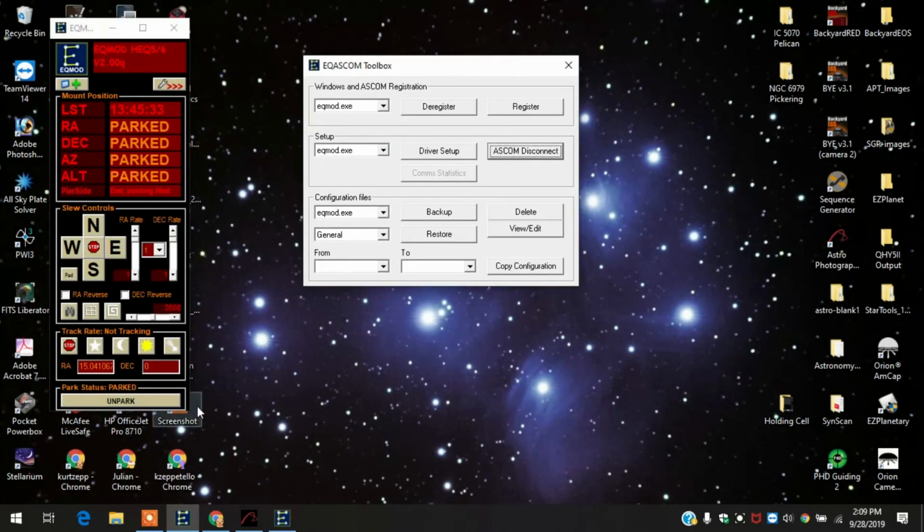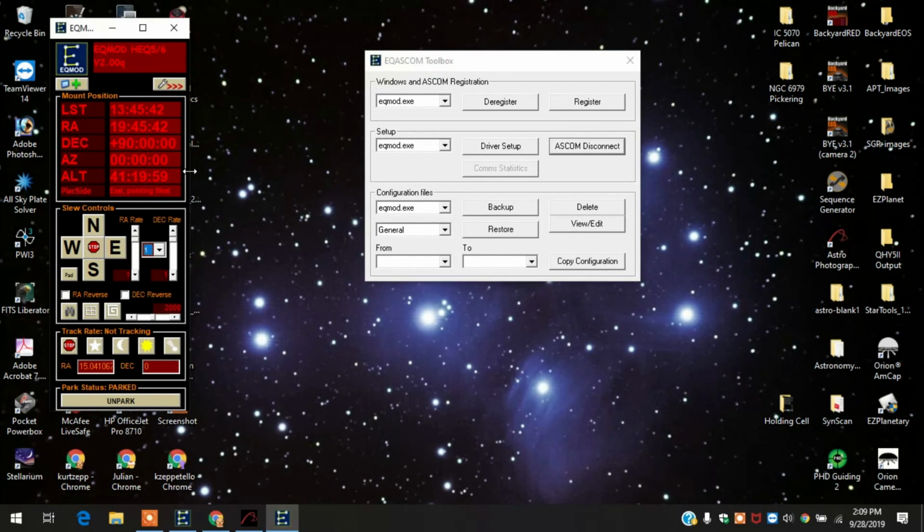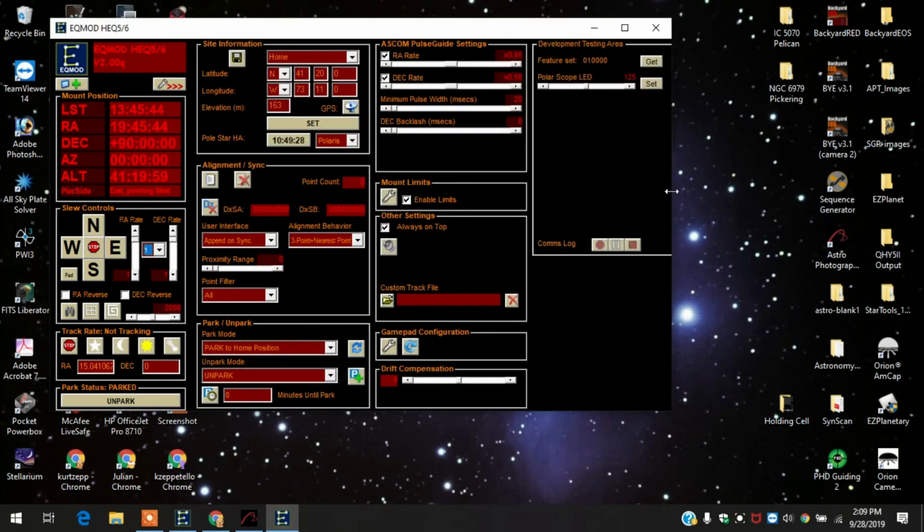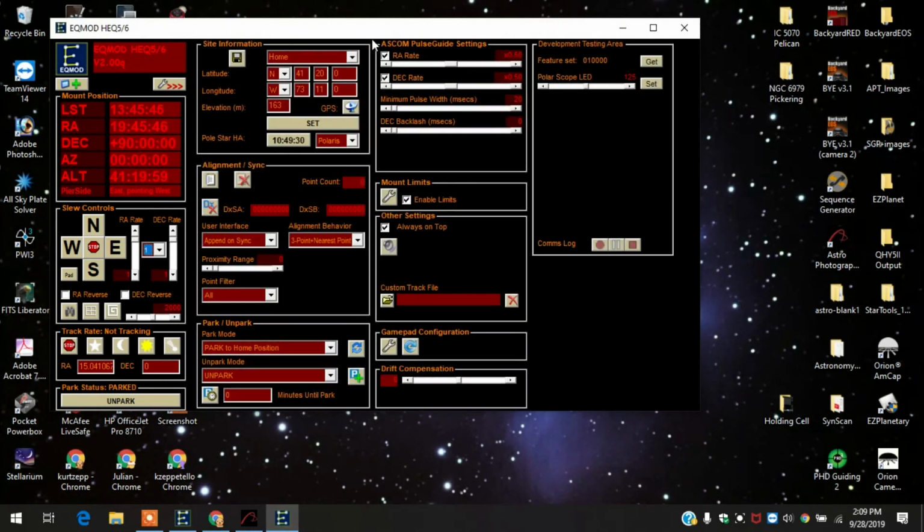And here it is. It appears. So right now, I've got my mount parked. Okay. So if you scroll outwards like this, you can see you've got this whole set of features. And you've got my home, my site information is all in here. I left all this alone. I have not changed that yet. And I made sure my park mode is park position home.